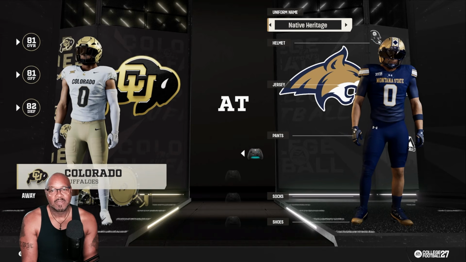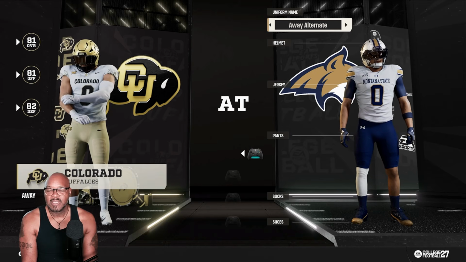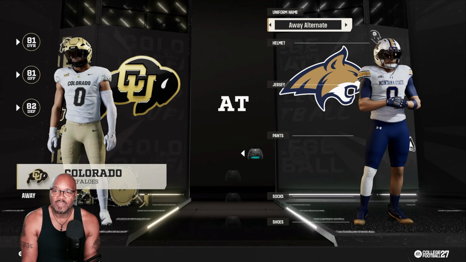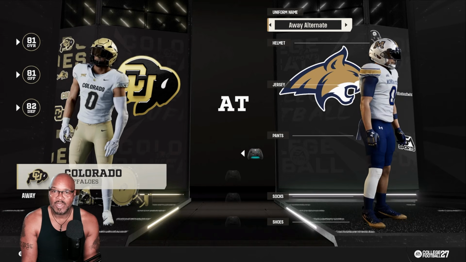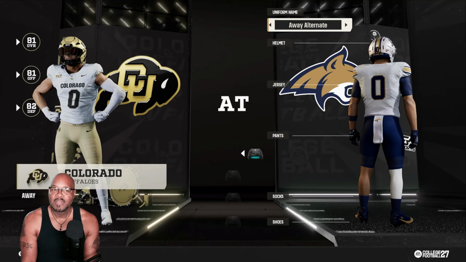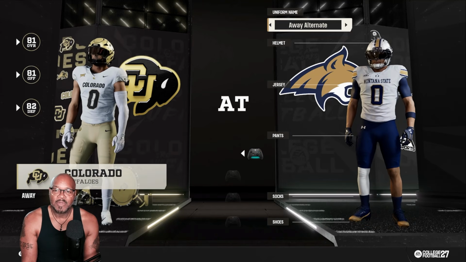So yeah, cool there. And then we have an away alternate, which is basically just their white away jersey and then their blue pants. However, we have another helmet, which is the all white with the M on there. So again, I love to create combinations of uniforms.